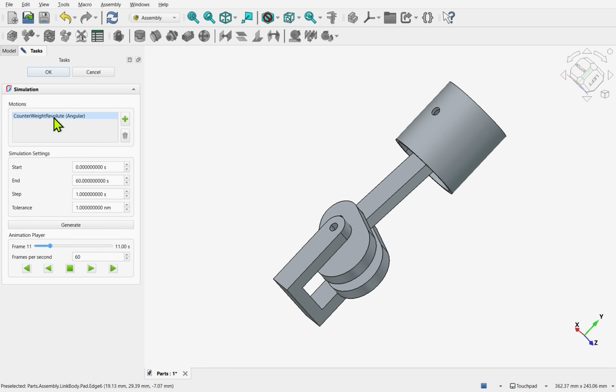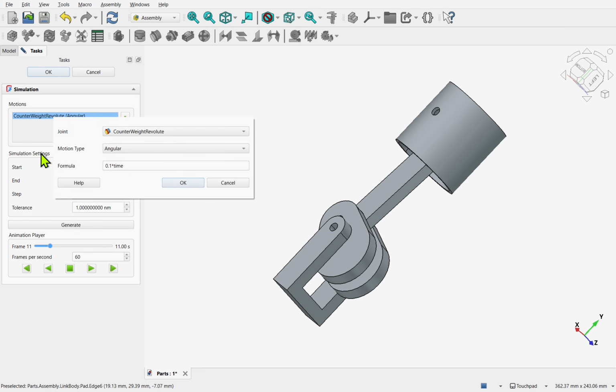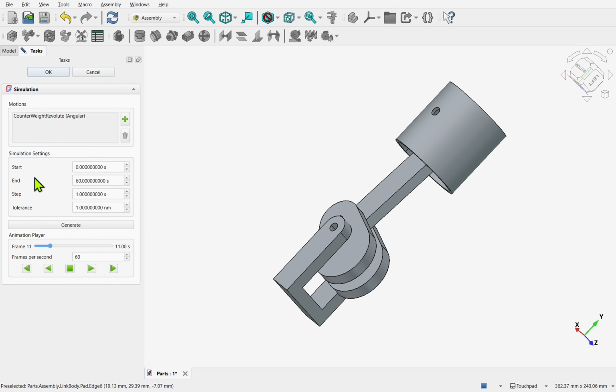Let's come back to the motions. Double click on that and look at the formula. We can use the maths constant in here, pi. So for the formula, let's type in 2 multiplied by pi multiplied by time and hit OK. The start and the end, I'm just going to change this back to the defaults. And the step, 0.01. And we hit generate.